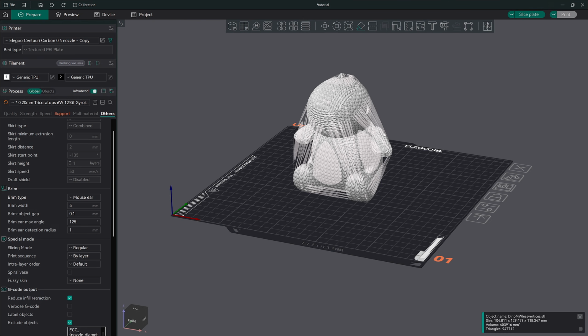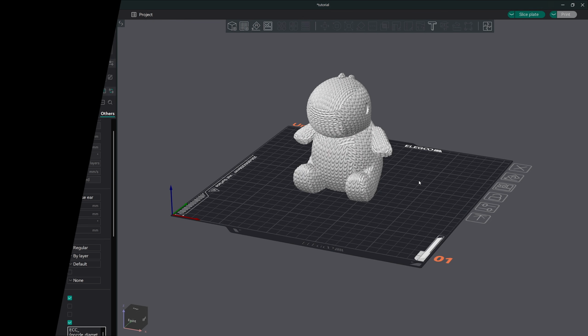Like I mentioned before, you can always try the Auto Orient tool first. If that doesn't give you what you need, then just remember the Lay on Face tool.